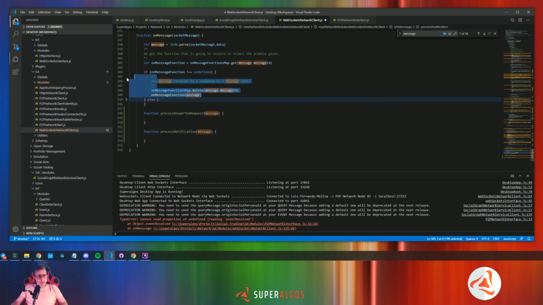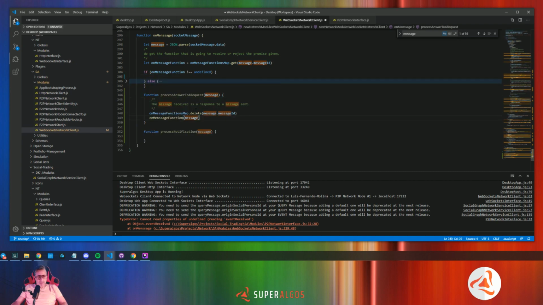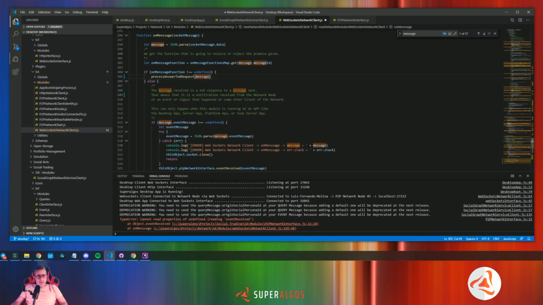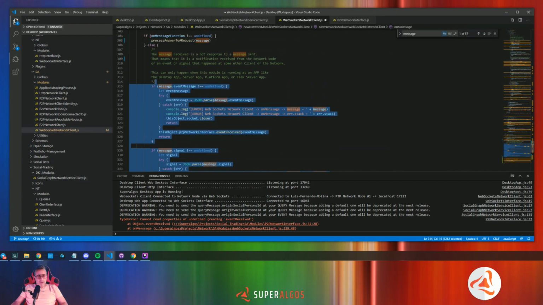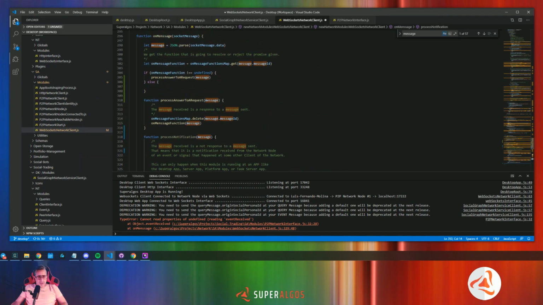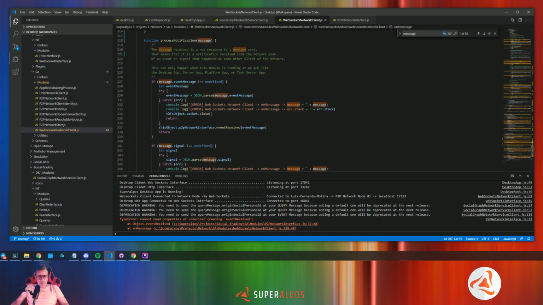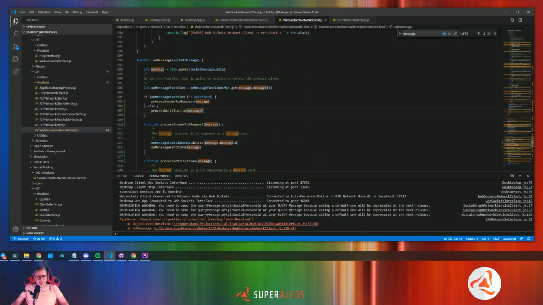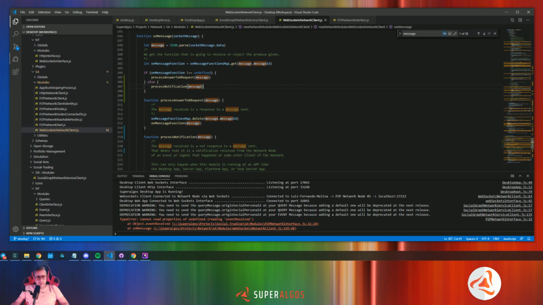So this guy is going to come inside here, and this is going to be called from here, and this other guy is going to be inside here, and this is going to be called from here. As you can see, there is not really a need to do this, but it's just to make the code clearer and easier to understand. So now we have two functions: process answer to a request, or process a notification.